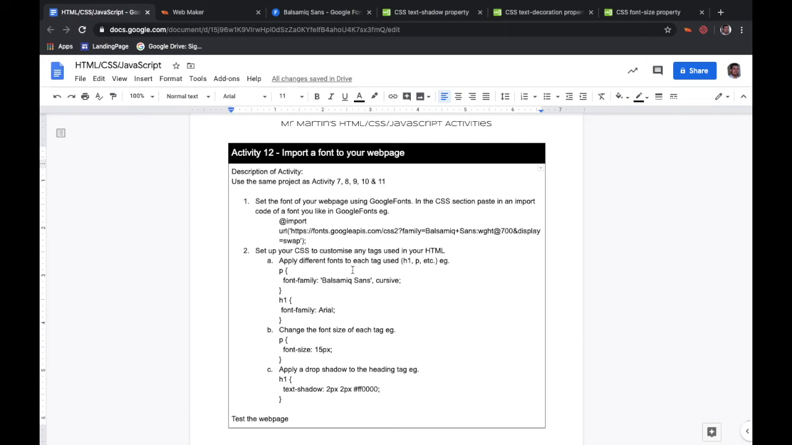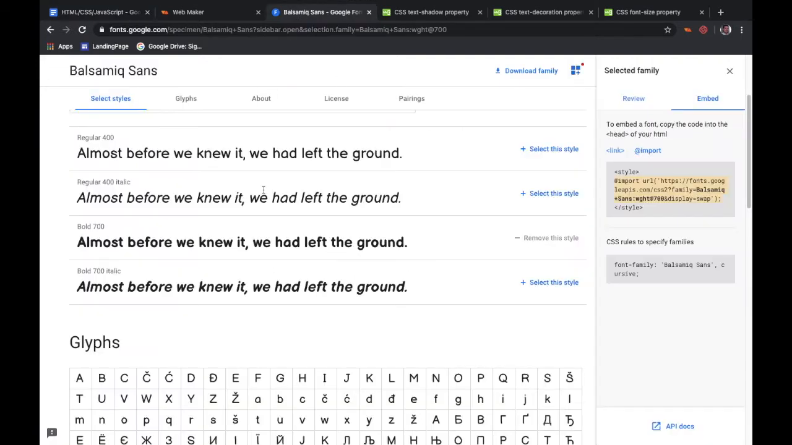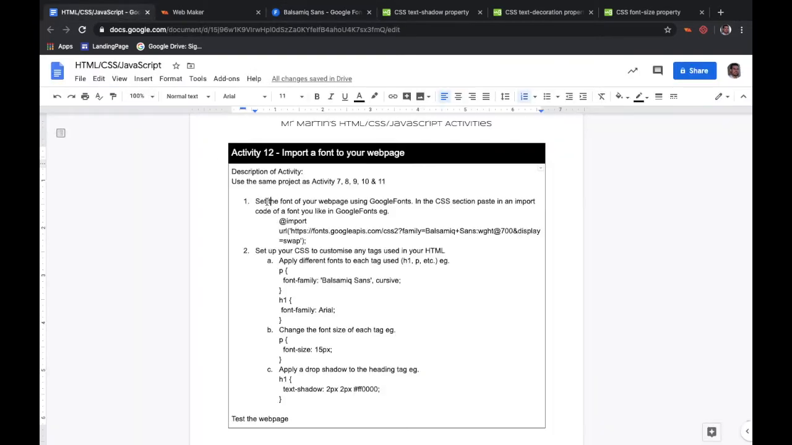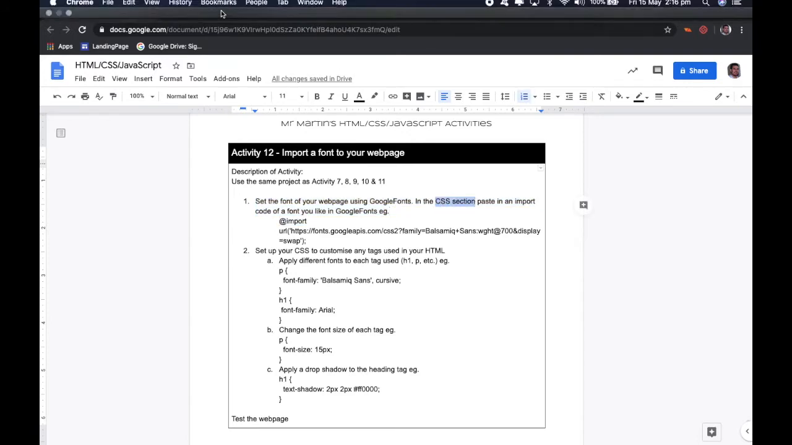So in activity 12, we're asked to import a font onto our web page. And we're going to be using Google Fonts, which I've got loaded up over here. And we need a little snippet of code, which looks like this one over here, an import URL. So I'll go back and show you how I got that in a second. So we're going to import that code into the CSS section.